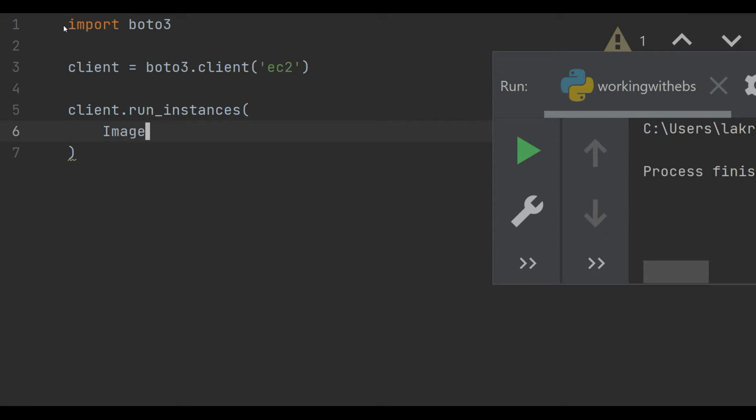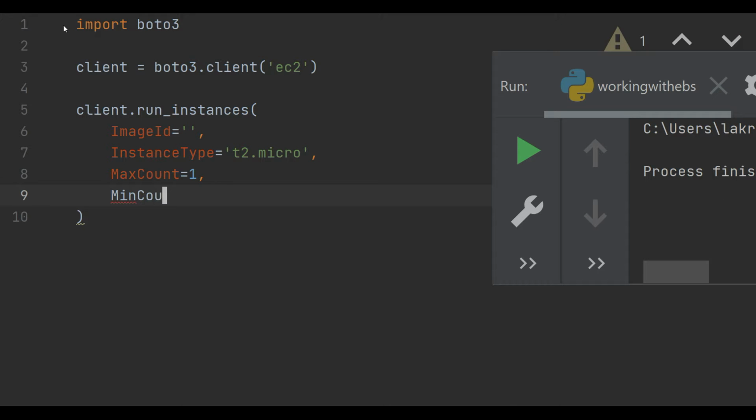Let me use the image ID. For now, I will leave it blank. I will take it from my console later on. Instance type. What I am going to use is t2.micro. MaxCount equals 1, MinCount equals 1. The next thing that I'm going to use is TagSpecifications.